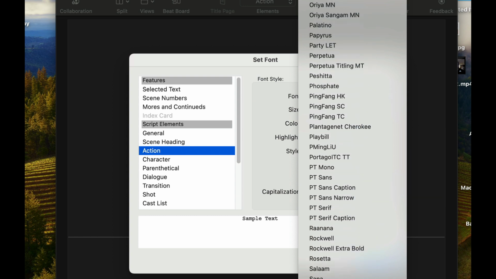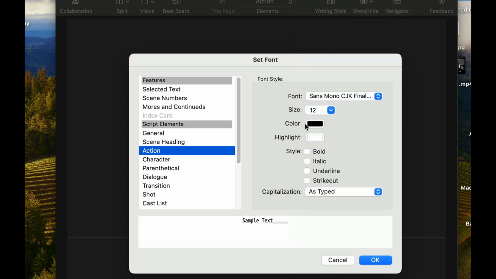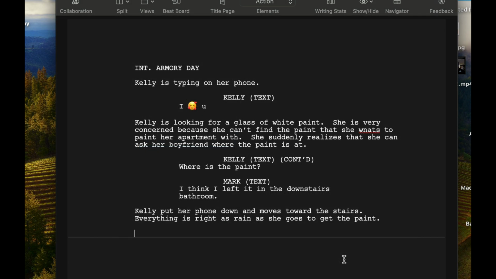Then you can pick whatever, like here's that Sans Mono CJK. If you're writing in Chinese, Korean, or Japanese, this is where you'd want to go. Select that font, and it shows you what that looks like as typed, all caps, lowercase. You can add a bunch of functionality for that. So that's basically how you add the fonts. Let's take a look at the next question: how do you do spell checking?